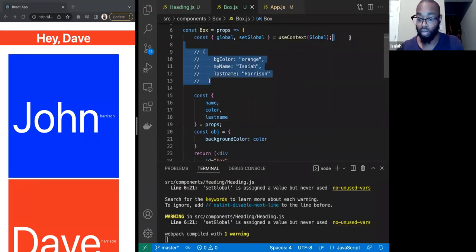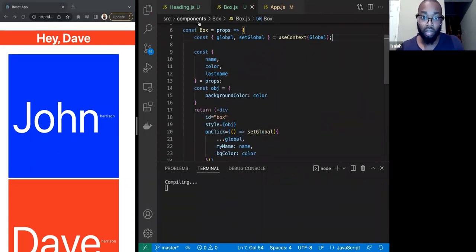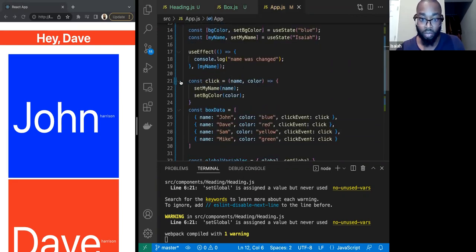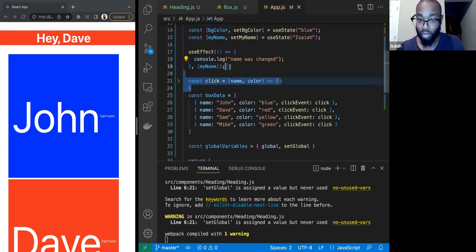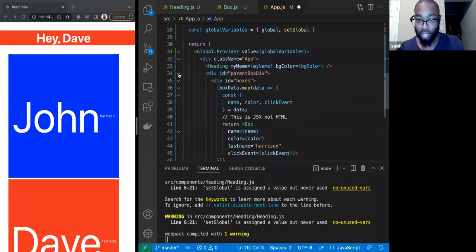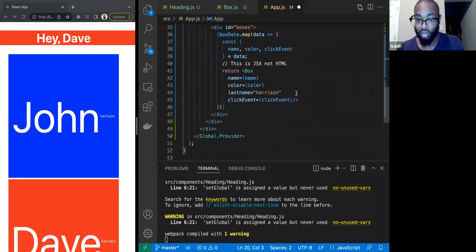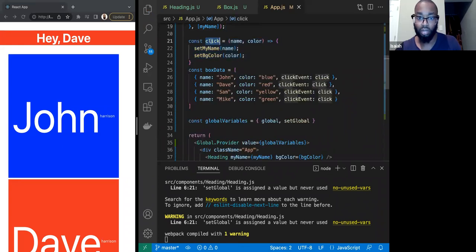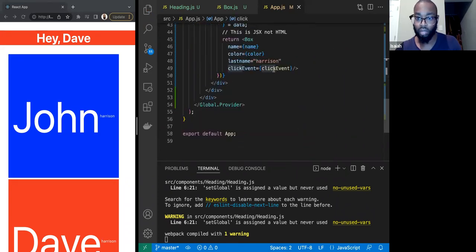Let me delete this. I don't need that there. And I'm going to go to app and delete that click event function because we're not even using that anymore. This can go away. And inside of box, we passed it. Hold on. What's that name? This click event.